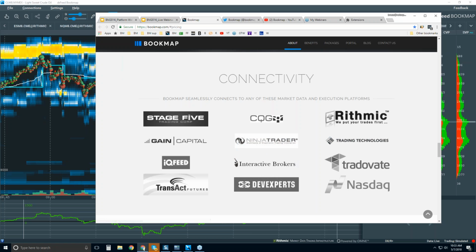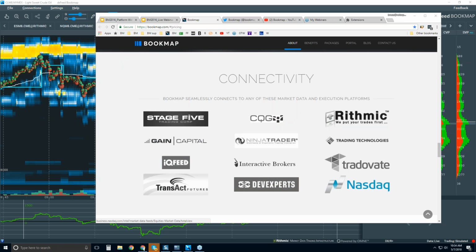So you can go that route if you like, but we prefer it because the data doesn't go through an API. It will be untouched by any other program. So it's best just connect to Bookmap directly with the data feed or data provider. So you can use CQG, Rhythmic, Gain Capital, IQ Feed, Transact, and Dev Experts. Okay, now this Dev Experts is for NASDAQ Total View and now includes EdgeX as well.